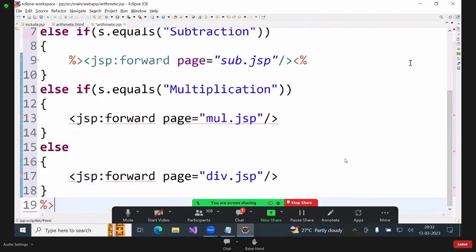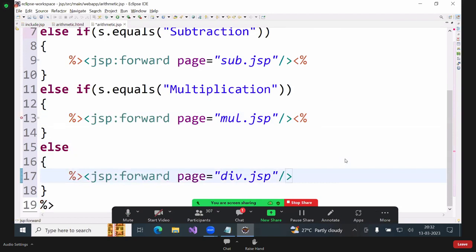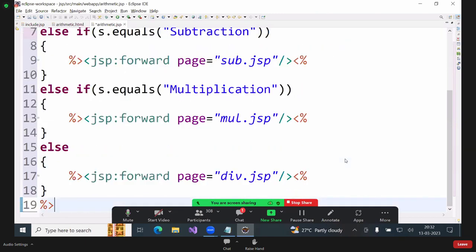Again, here close, here open. Again, here close, here open, here close it. Like this, you have to write. So JSP is easy only, but you have to take care of all these. Otherwise, it looks difficult. Okay.